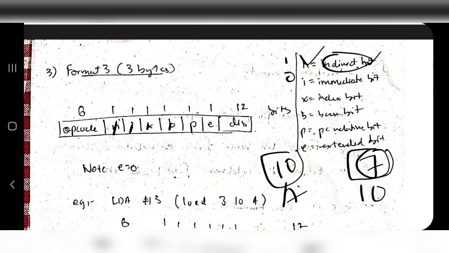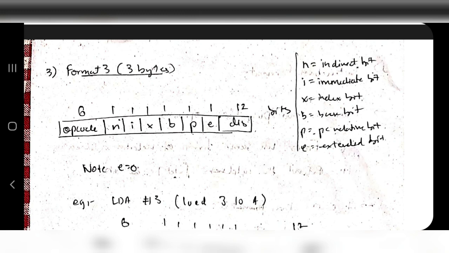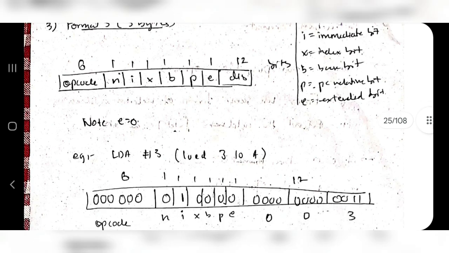Indirect bit means if I specify A, at the A location, whatever value is stored, that is what I need. Direct means the value stored there is what I will use. Indirect means the value is stored, and at that value, what is stored is used. Immediate bit means I will be using that same value. If I specify the immediate bit, you will understand it better here. So hash is used for immediate bit. Immediate bit means whatever value I specify, that will be loaded.